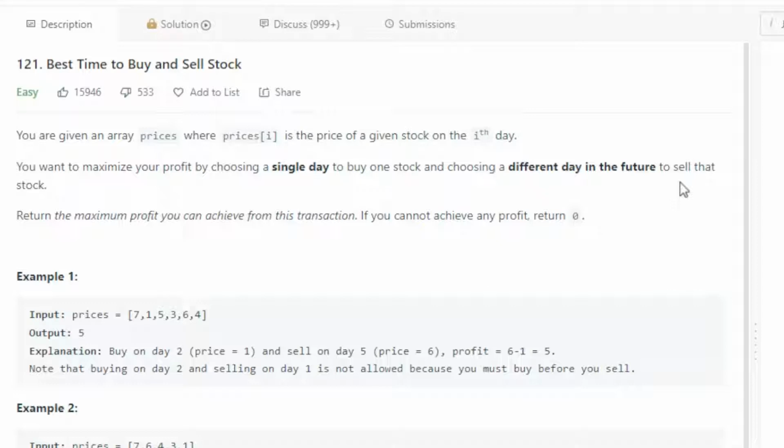So similarly, from that array, we need to decide the maximum profit that we get. So we need to buy at the lowest price and sell at the highest price. In this question, you can see here that 7 is the highest. So definitely we don't want to buy at this. We want to buy at the lowest price. So we want to buy at 1 and then maybe we want to sell at 6 because this is the maximum profit.